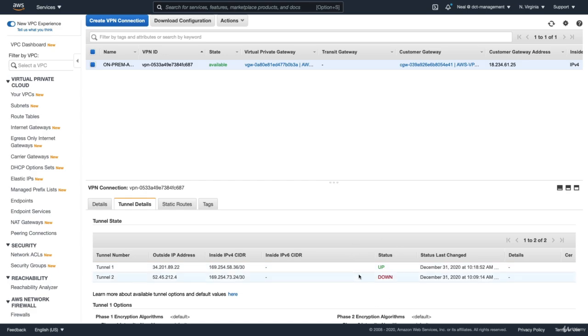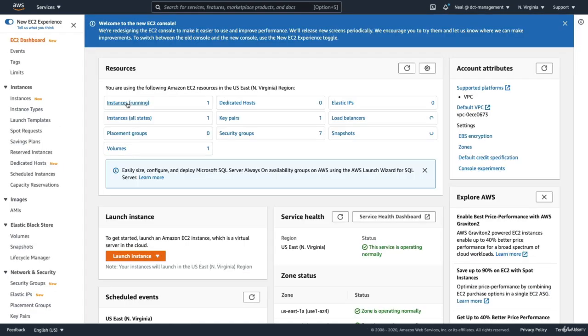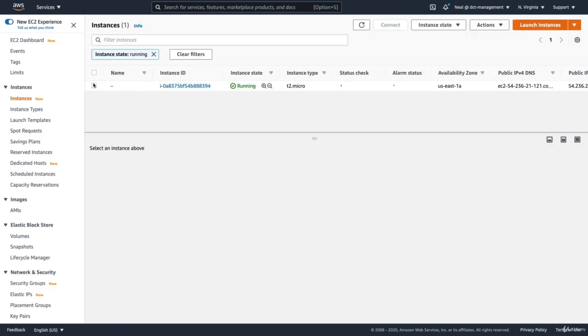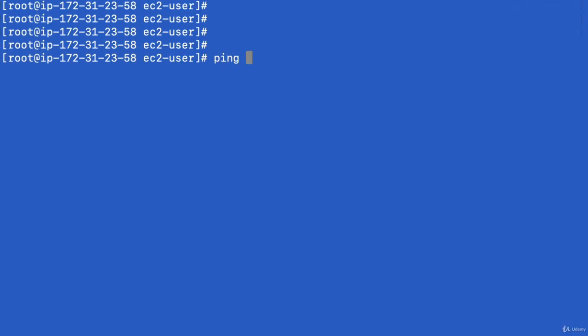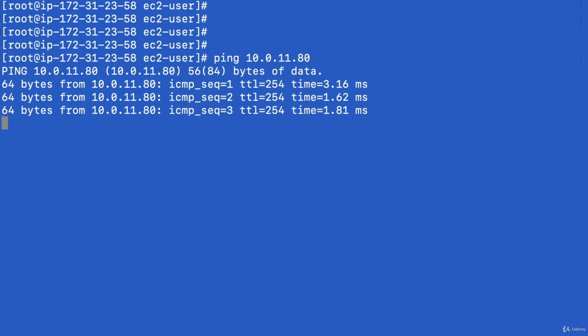But this one is up, and what I want to do now is let's go back to EC2, and I'm going to go and copy the IP address. So this is the IP address, the private IP address of our instance on the AWS VPC. Let's try and ping that address, and we get a good response.